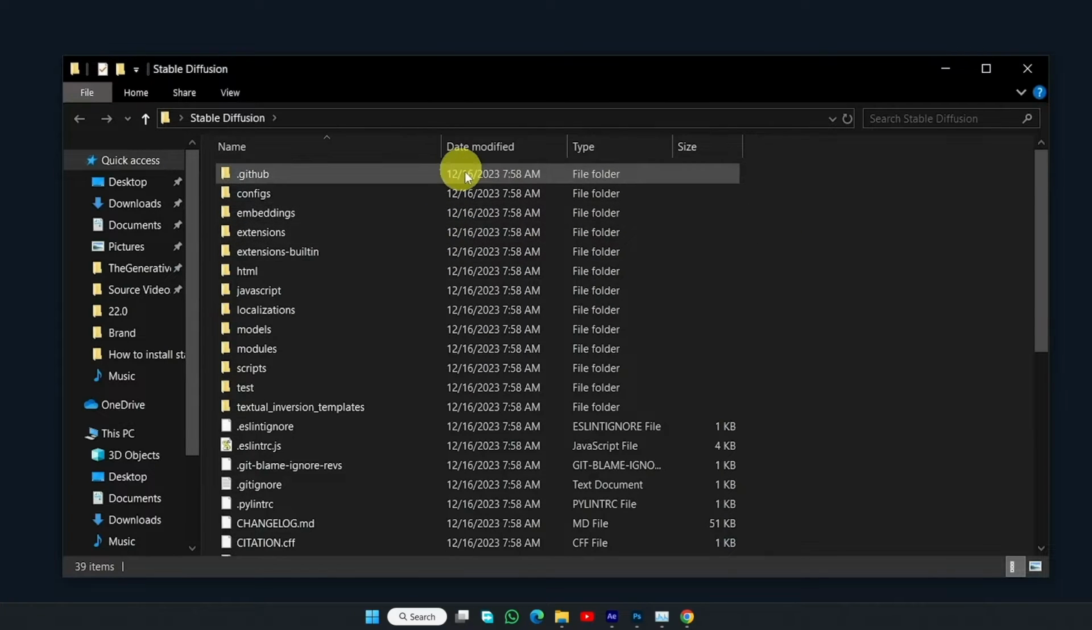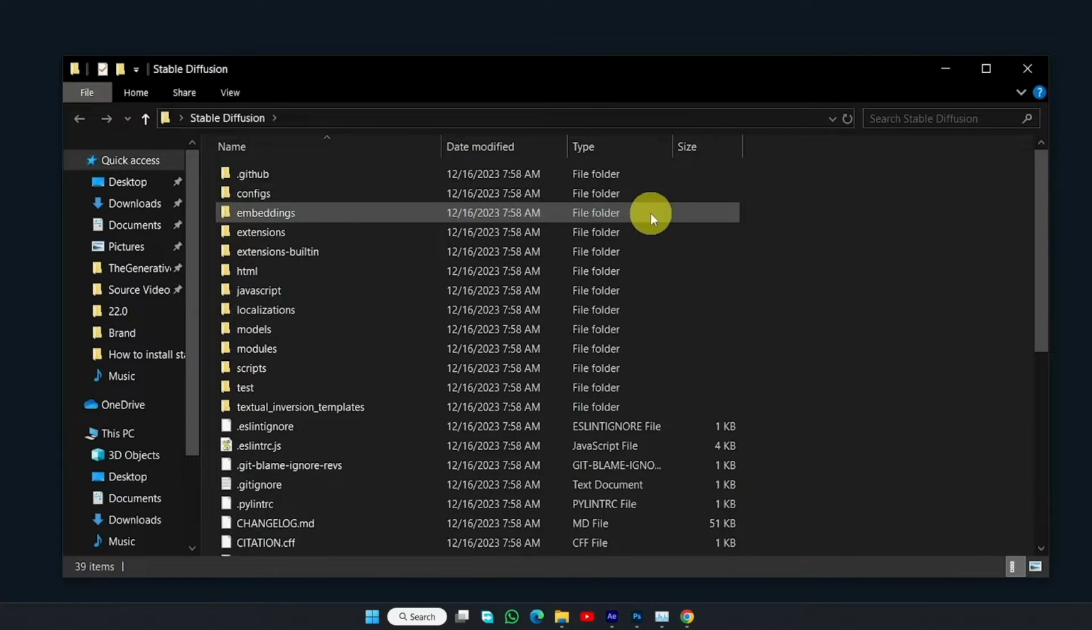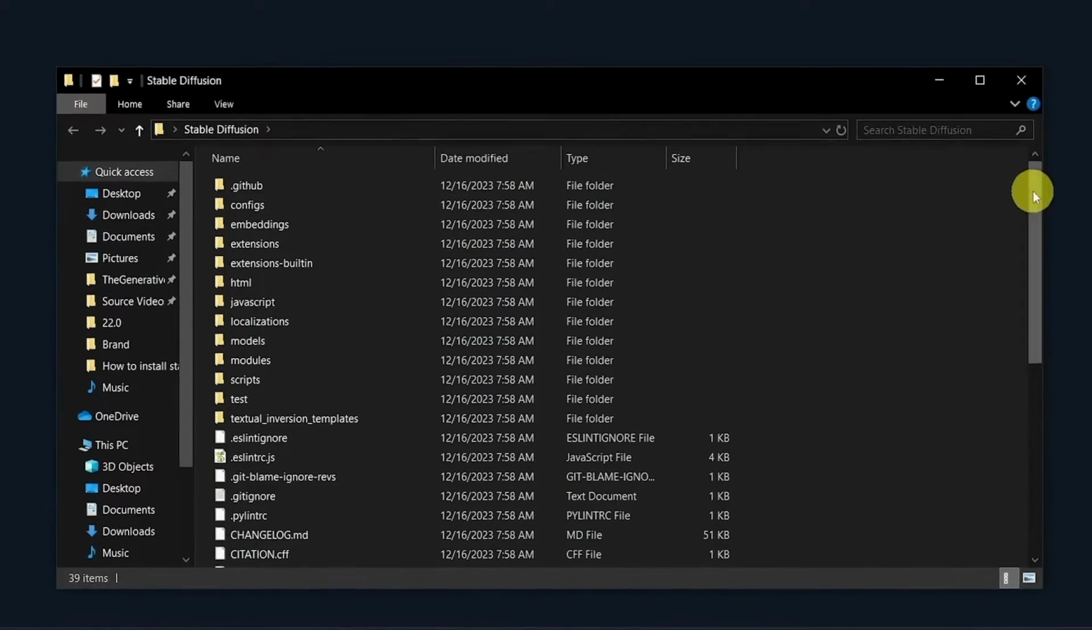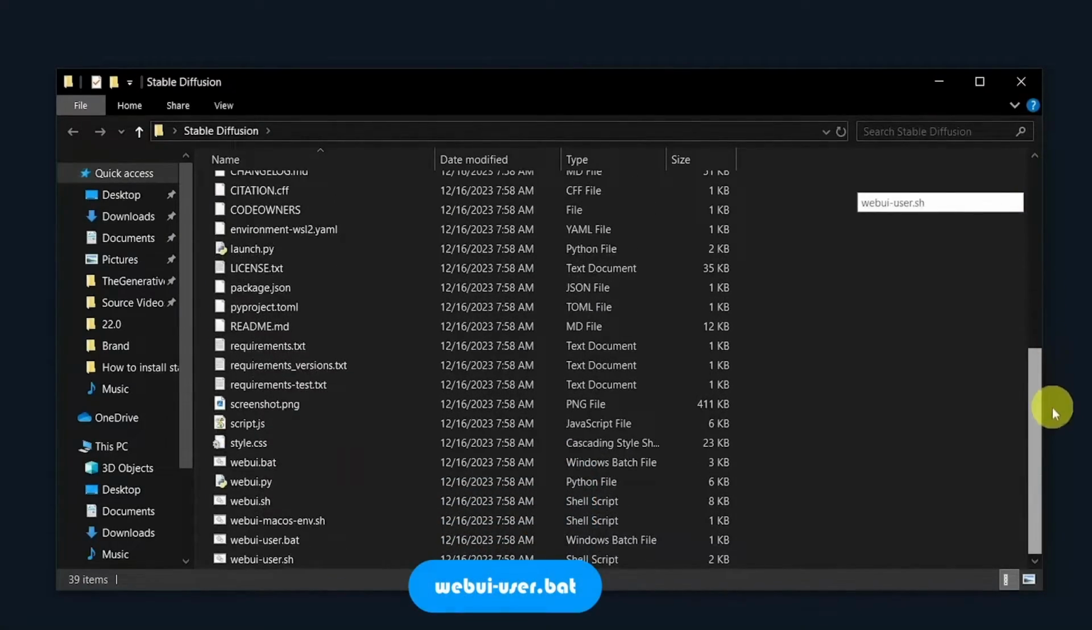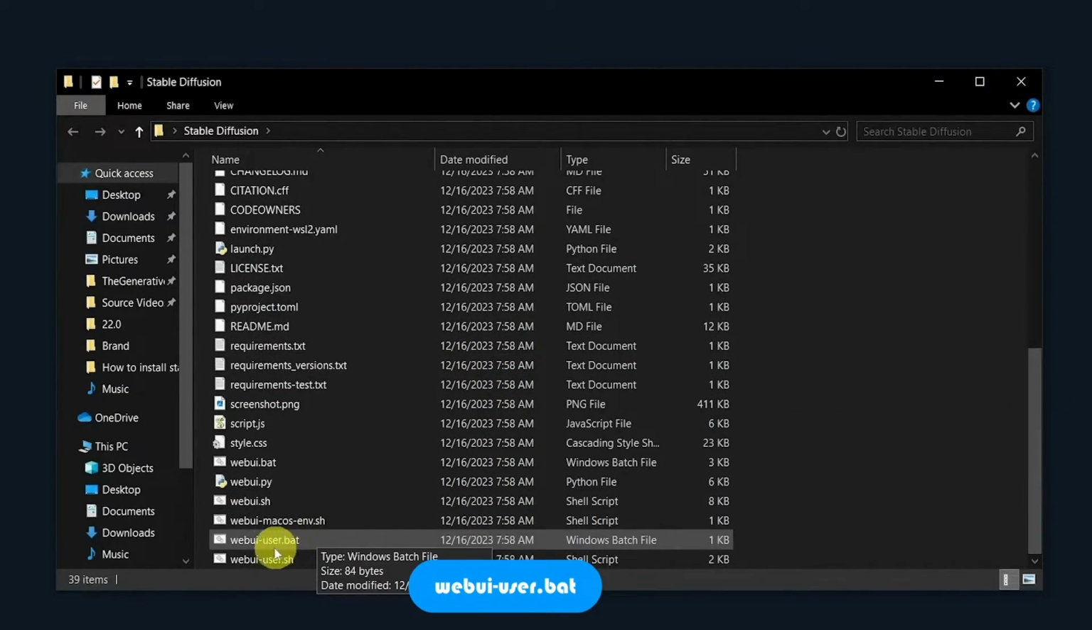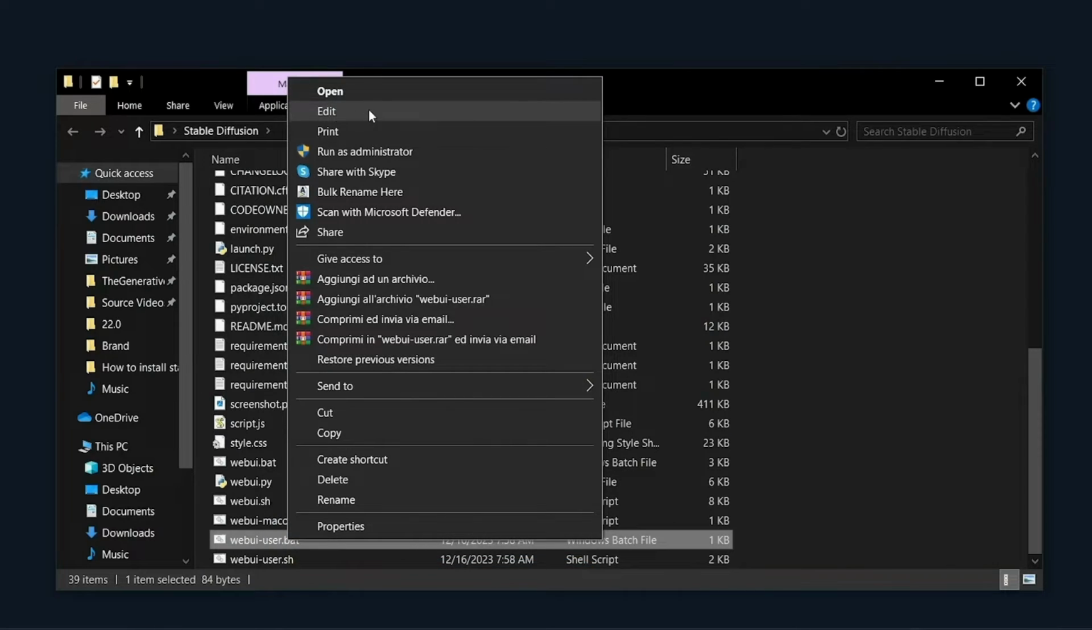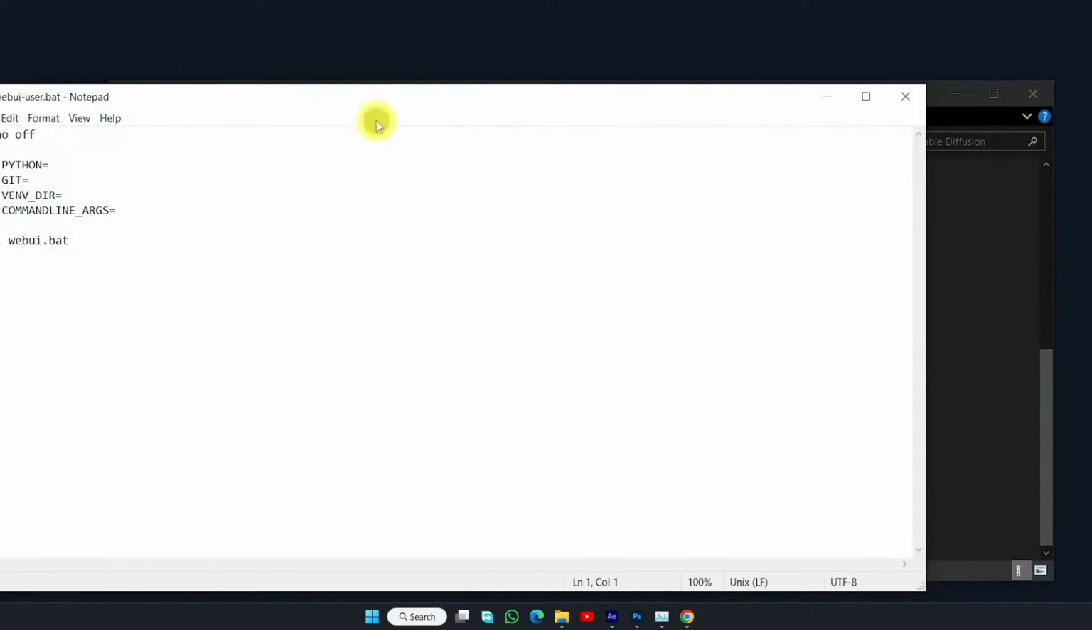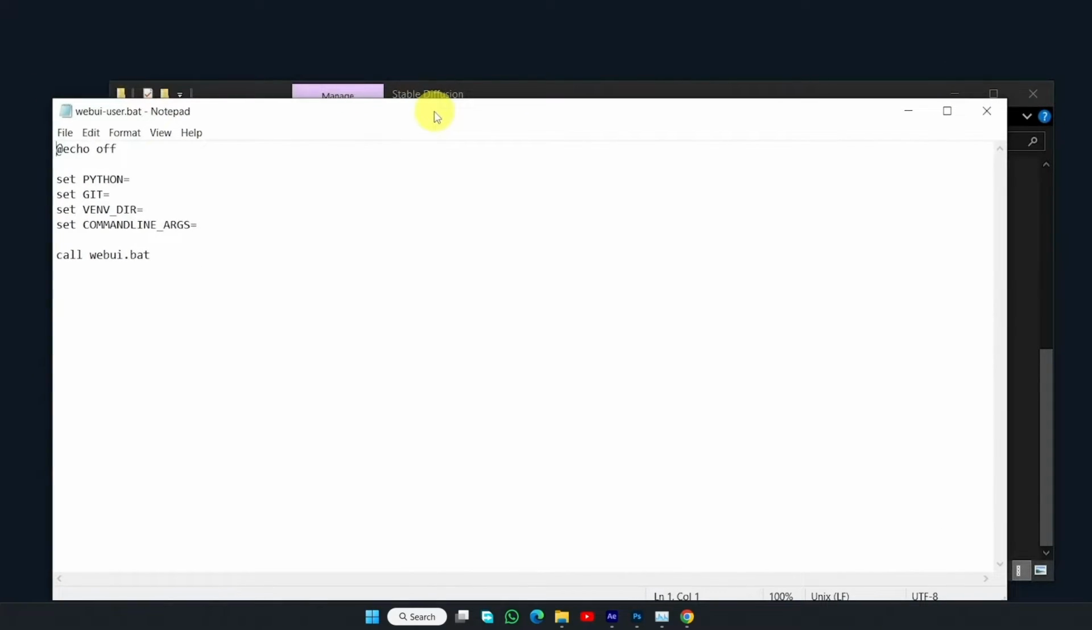The next step would be the installation of Stable Diffusion. First, scroll down until you find the webui-user.bat file. Right-click and click Edit. Before we can download Stable Diffusion, we need to make some configuration changes. For now, write exactly what I tell you. Be careful with this step. If you make a mistake, you could encounter errors in the next steps.